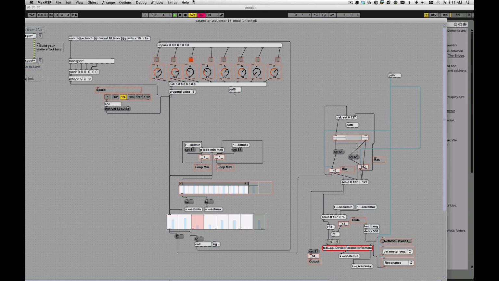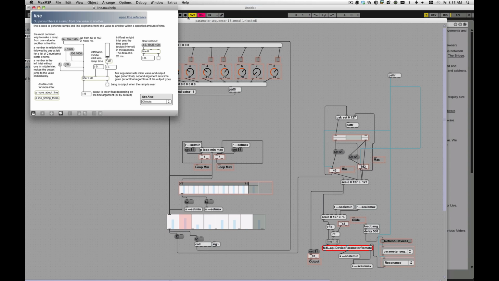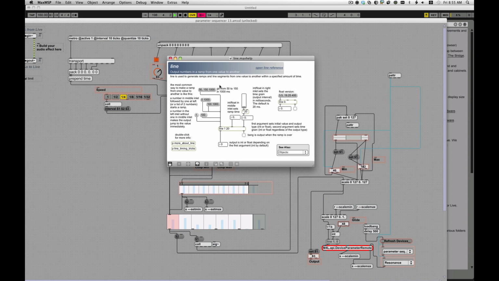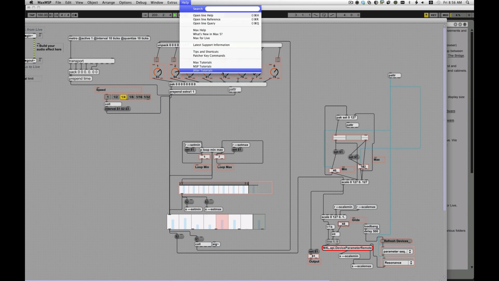You can go ahead and click on that guy, open help, to learn about line. So like I said, the best way to learn Max is just get in there, click on help, click on things, use the help functions, use the built-in tutorials.